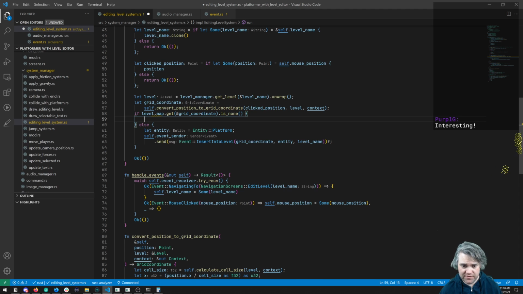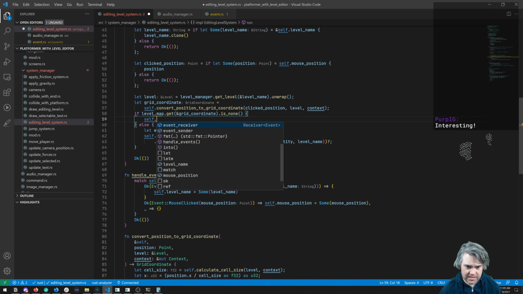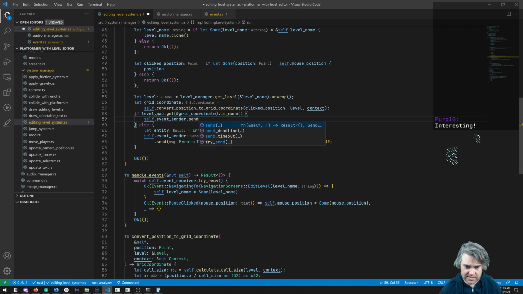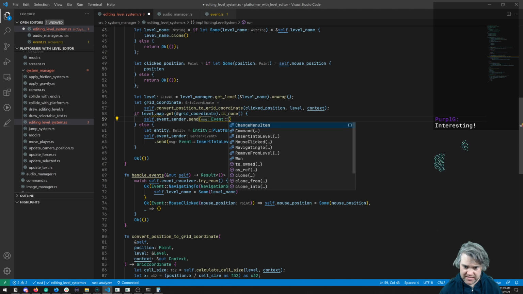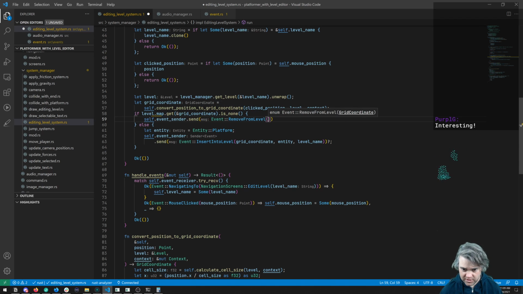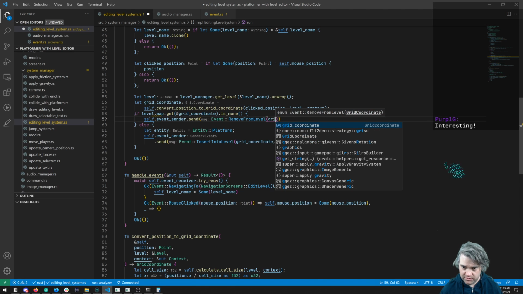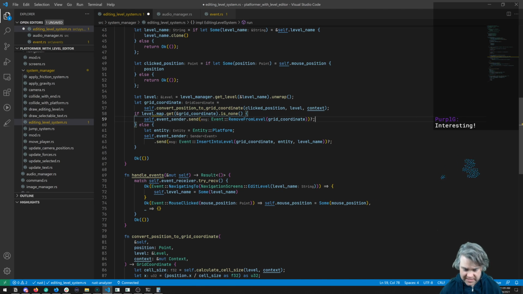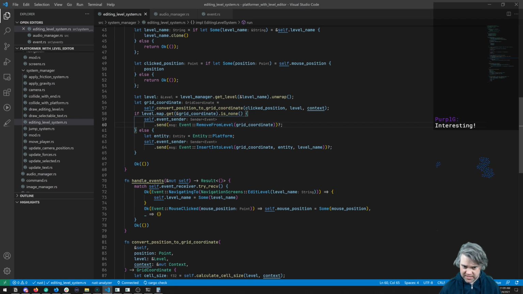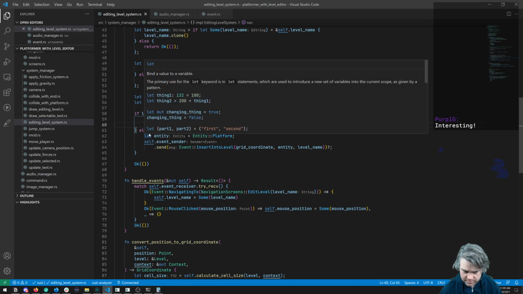Okay, so if it is none, let our event, actually, I guess I could just do this here. We can do a self dot event sender dot send event remove from level and the grid coordinate, and that's it. So this should be pretty simple to remove this from the level.